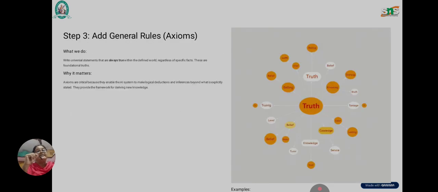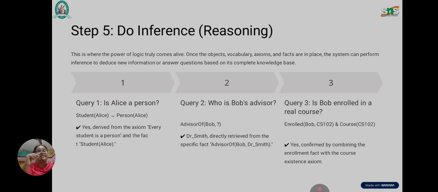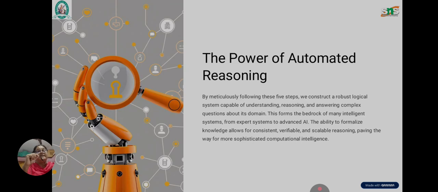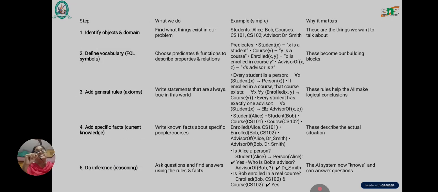Now let us see a real world example in order to see all this step-by-step procedure, so that it will be better understood. That example has been given in a tabular format in a slide, where the step-by-step procedure has been clearly explained.